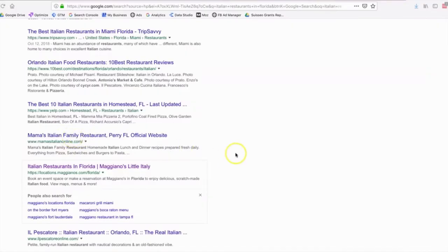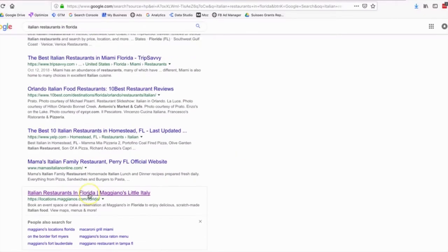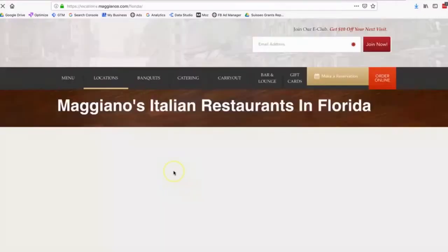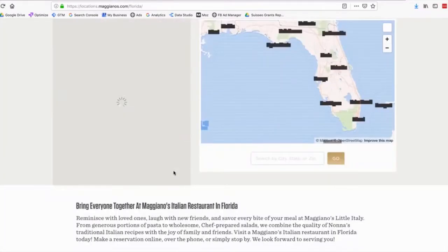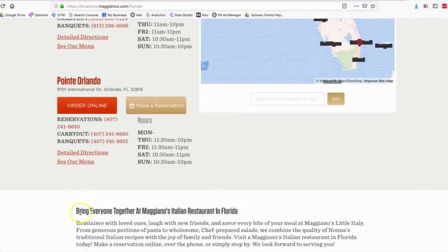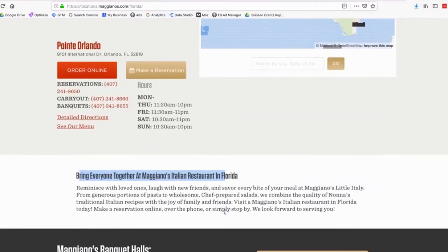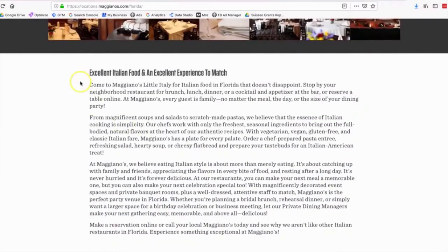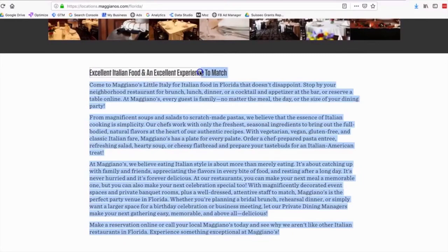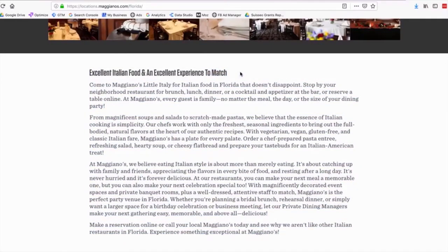So if we take a look at our example that we've been using for Italian restaurants in Florida, and we click on Maggiano's, we could see that they're using headers. This is a header here: "We want to bring everyone together at Maggiano's Italian restaurant in Florida." So they're using that header to break up the text. Here you can see they're using another header, "Excellent Italian food and an excellent experience to match." So that's a header to break up the content.